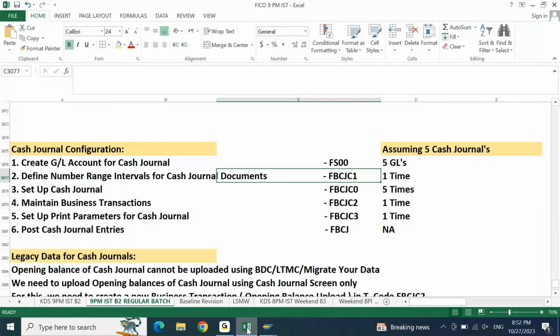Sir, can we upload the cash journal masters through LTMC or Migrate Your Data? Yes, you can upload it, but before you upload, you need to make sure the GL number and the description are in line with your cash journal document.